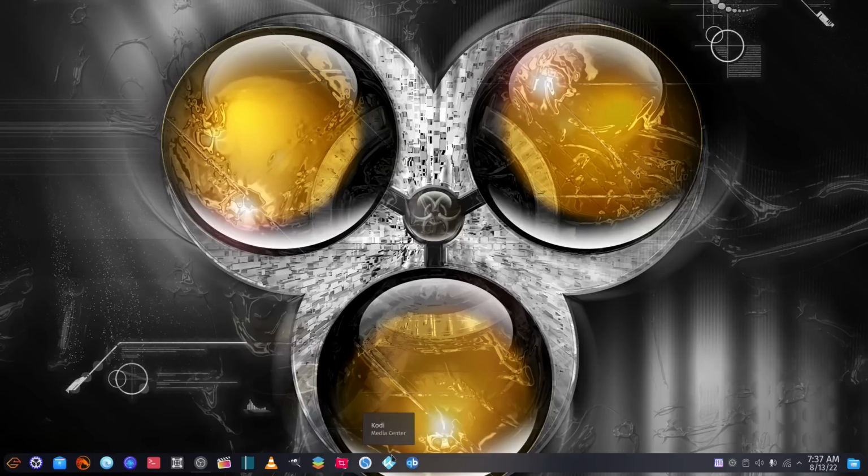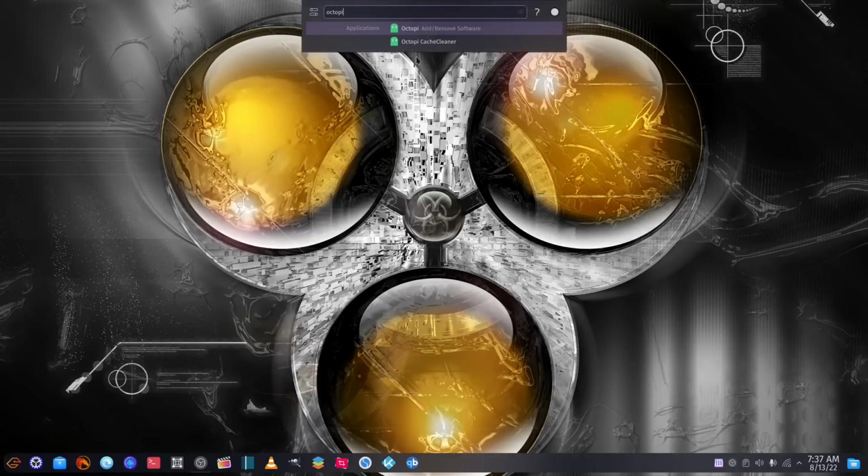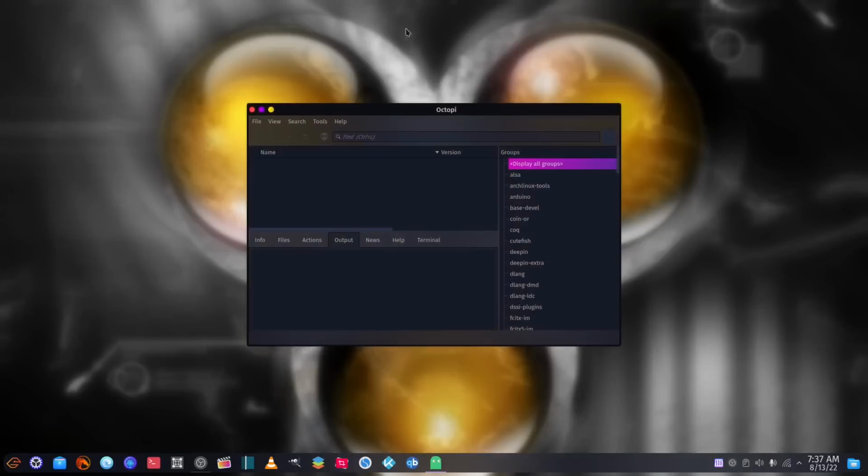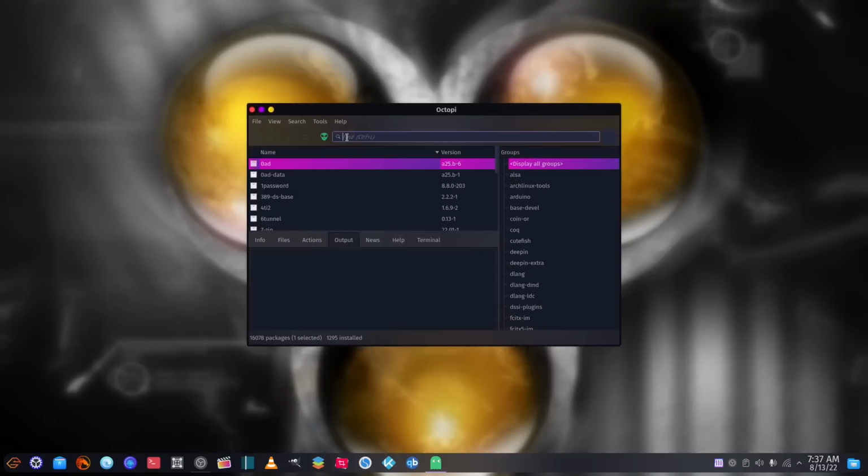Now, if you are somebody that actually runs Kodi, sometimes when you try to install Kodi from Octopi, let's go up here and look it up. Let's open up Octopi. And we will go ahead and look for Kodi. Now, right here, it's got Kodi 19.4-5. I tried installing it from here, but I was missing several dependencies.